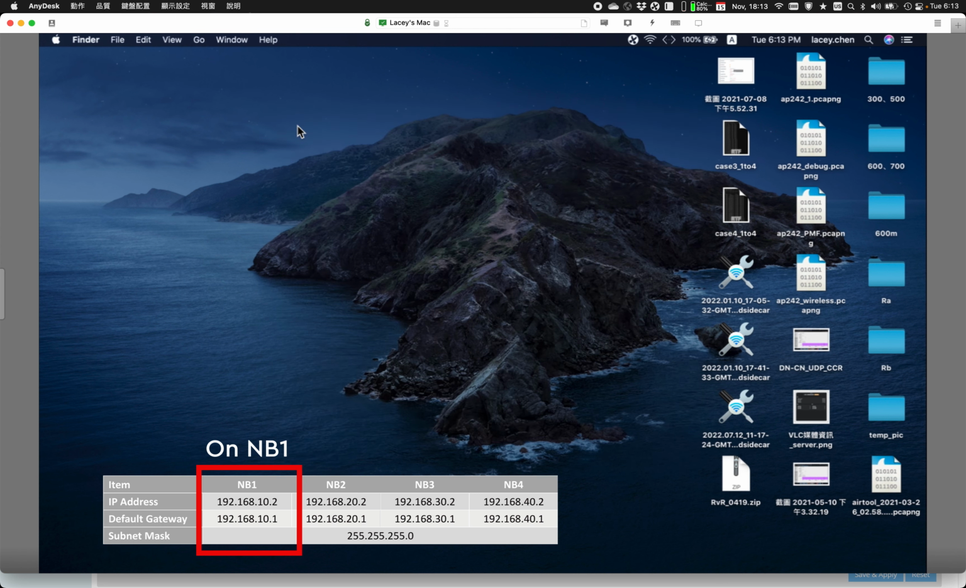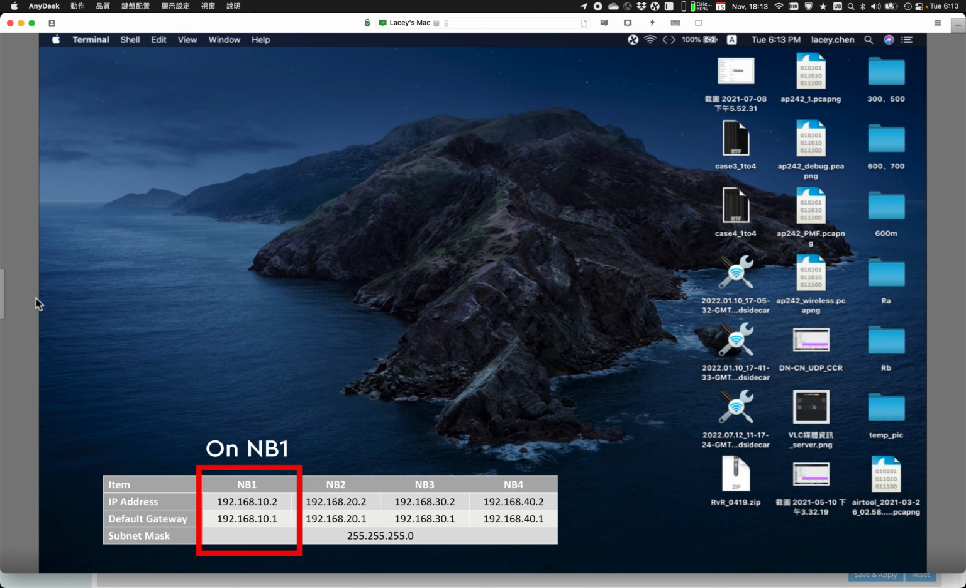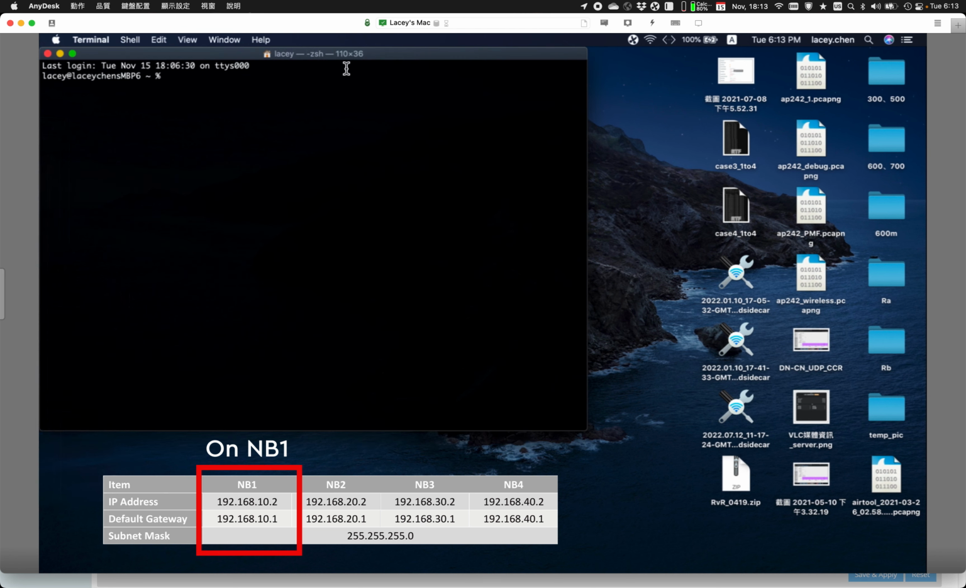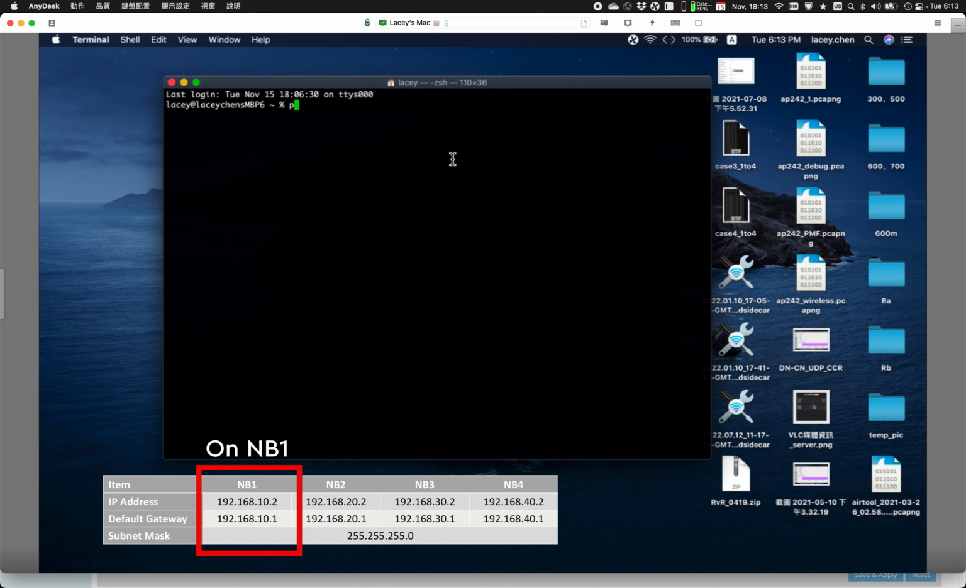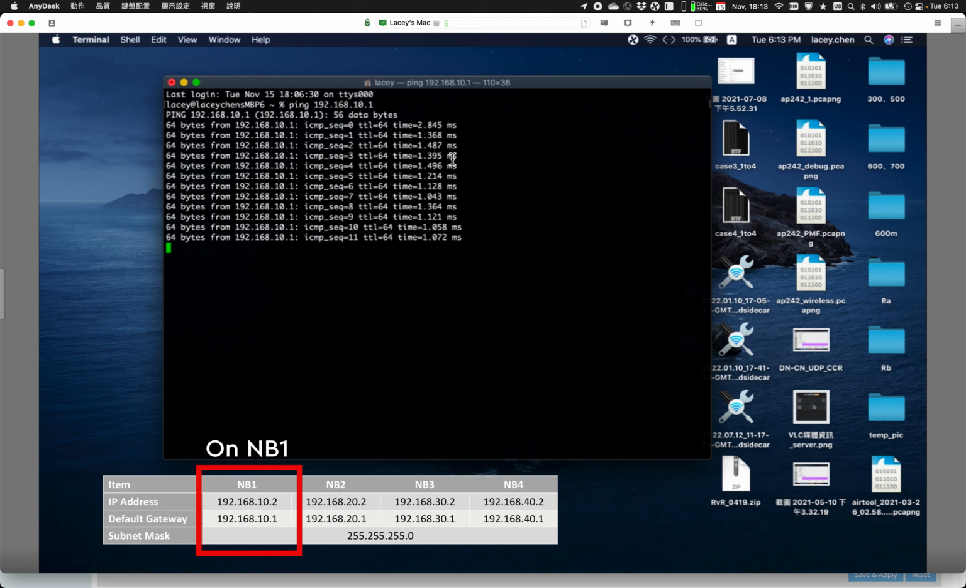Okay, then you need to convert the link port of the CN to the corresponding data. For example, CN1 connects to data 1. On the data, ping the LAN IP address of the corresponding CN to make sure the IP settings are correct. For example, on data 1, ping 192.168.10.1.